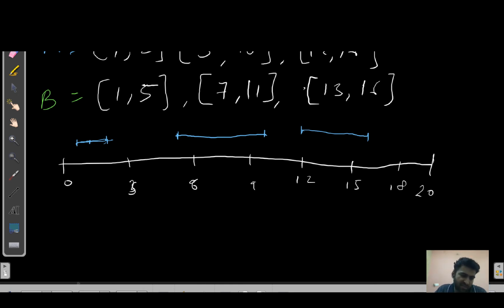Right. Now let's do list B. List B will start from 1 to 5. And then the second part of B will be from 7 to 11, so 7 is here. And then the third part of list B will go from 13 to 16, so from here to almost here. Right. Let's move the extra part.